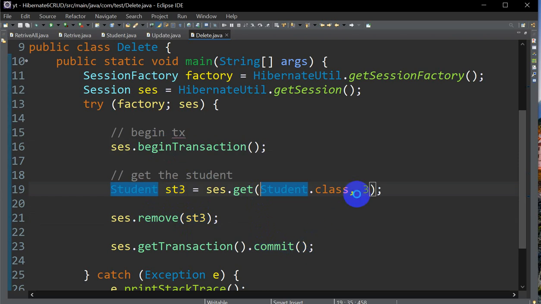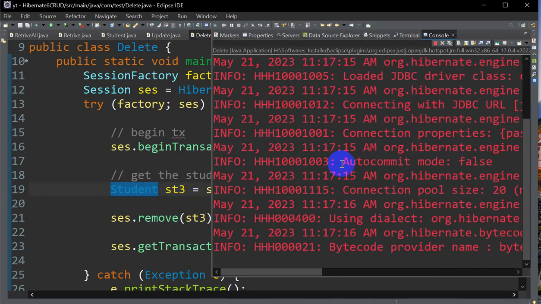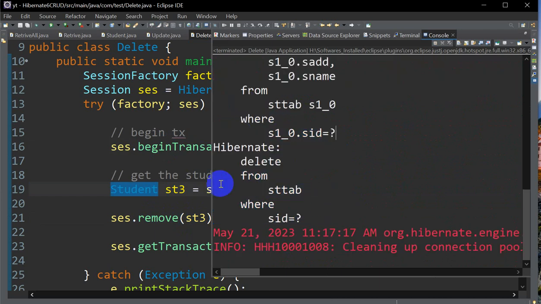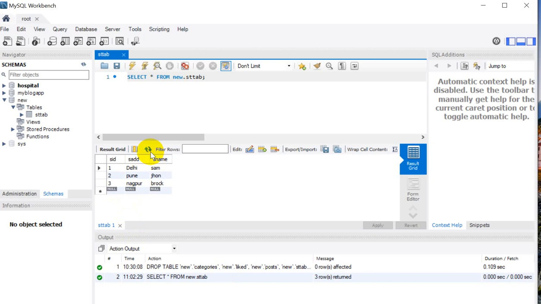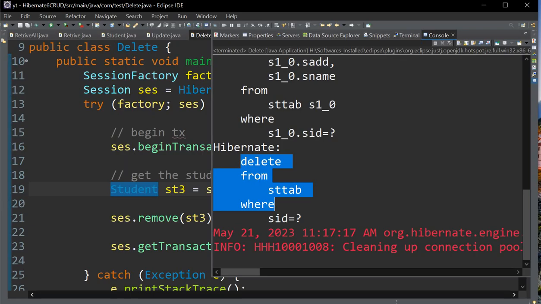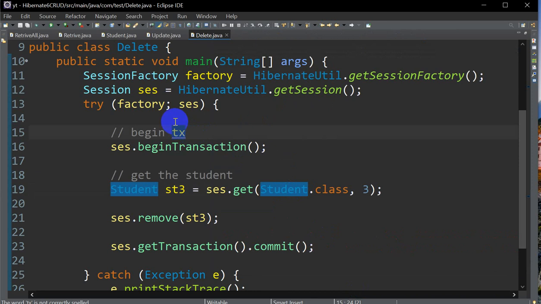Now if I do control F11, let's see. Here we can see, first of all it is selecting, then it is deleting. If I go here, earlier 3 records were there. If I refresh, you can see that there are only 2 records. So this is the way you can perform the CRUD operation using Hibernate 6.